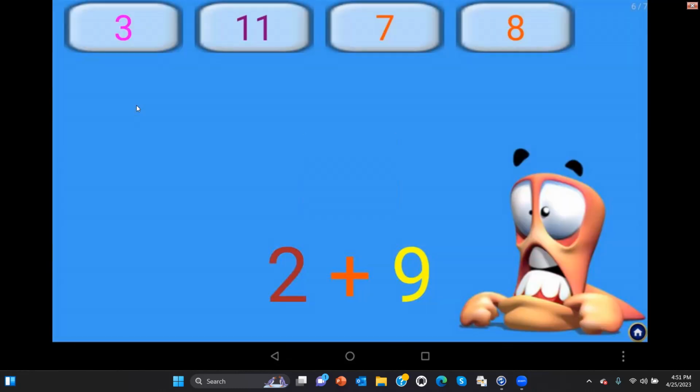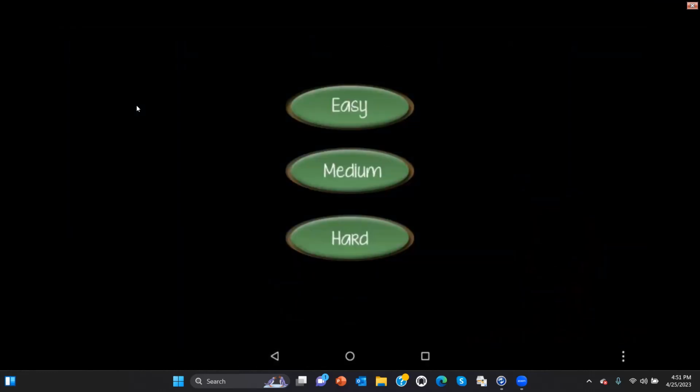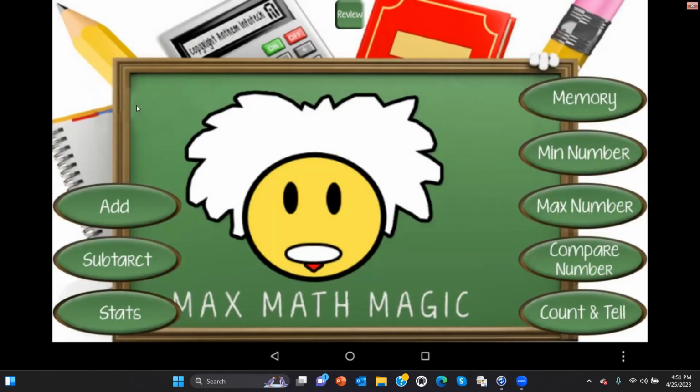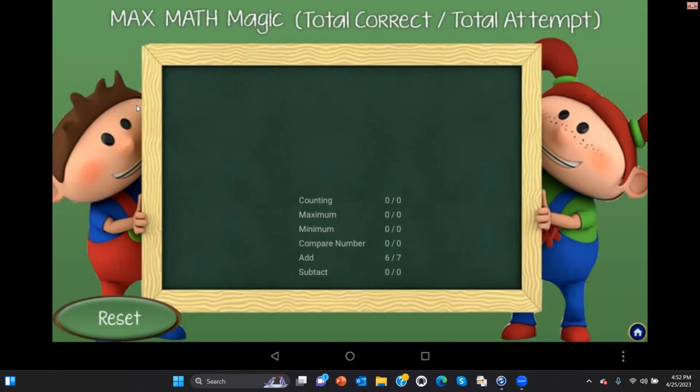So now I am going to click on the arrow. If I click on the circle, I'm going to come out of the app, but I'm just going to click on the arrow, and I'm going to click on the arrow again. And I'm going to click on stats, and see what it is telling me. I was doing addition and I got 6 out of 7. Okay, so we got 6 out of 7.